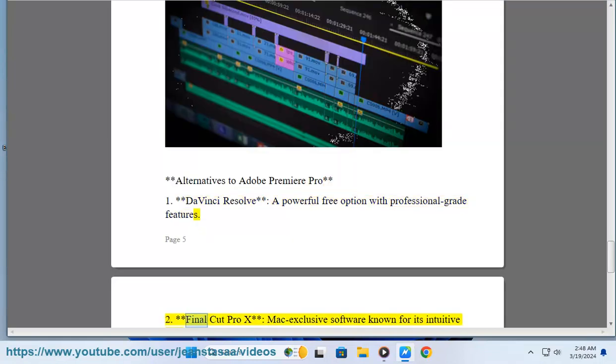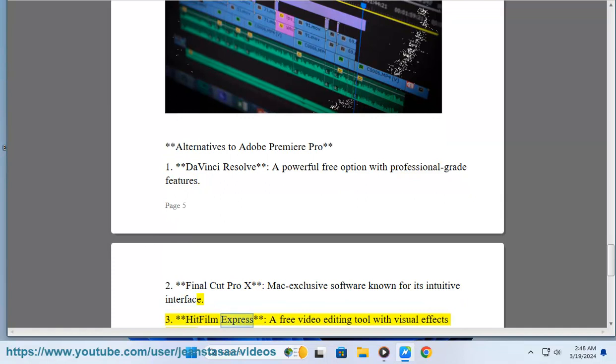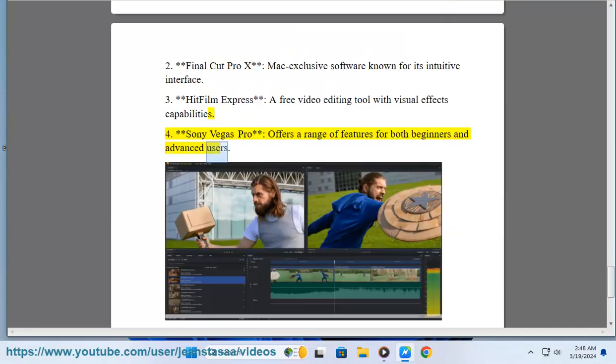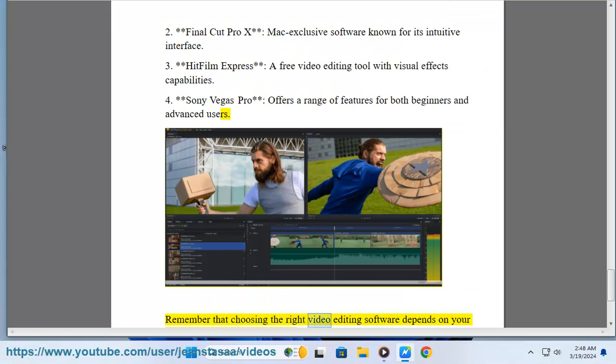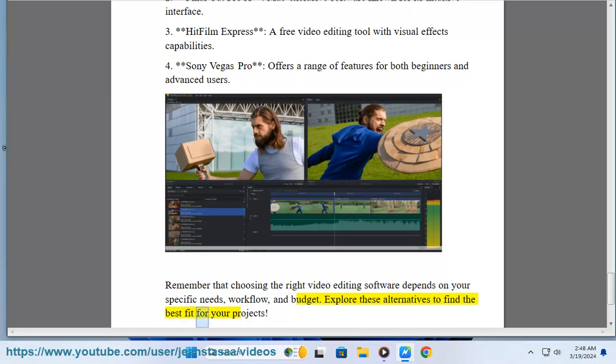2. Final Cut Pro X, Mac-exclusive software known for its intuitive interface. 3. HitFilm Express, a free video editing tool with visual effects capabilities. 4. Sony Vegas Pro, which offers a range of features for both beginners and advanced users. Remember that choosing the right video editing software depends on your specific needs, workflow, and budget. Explore these alternatives to find the best fit for your projects.